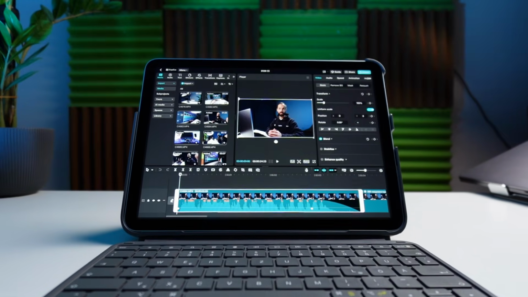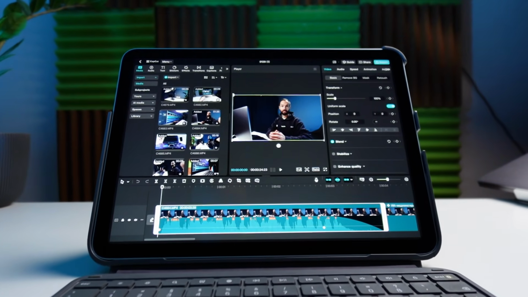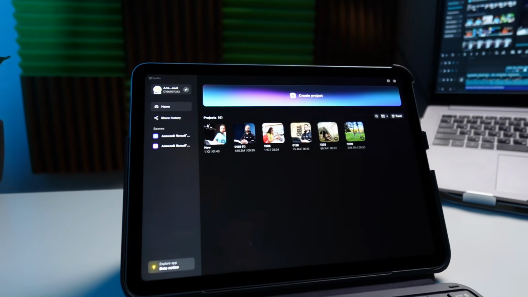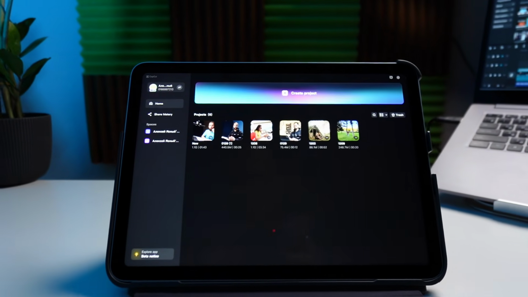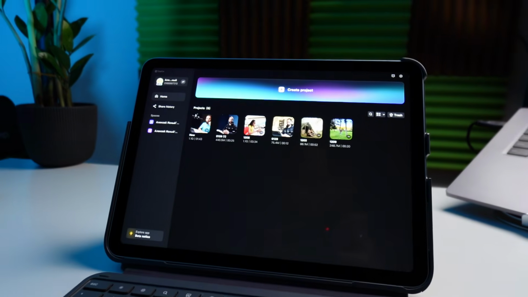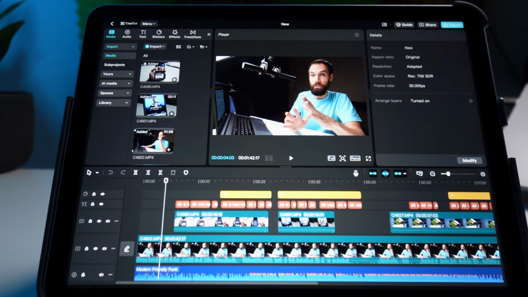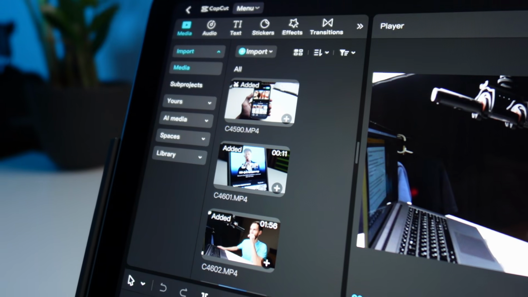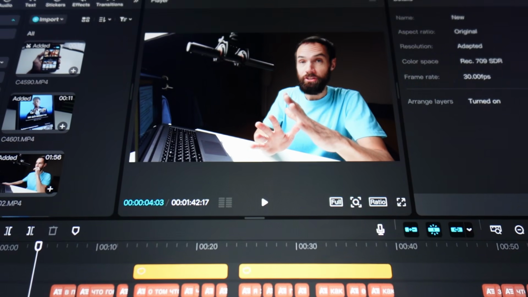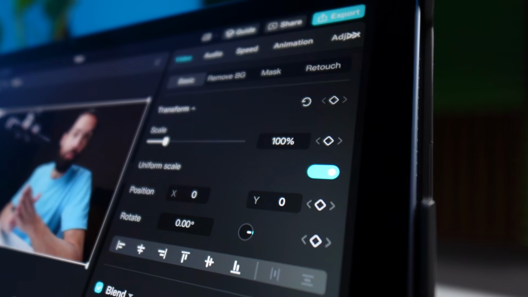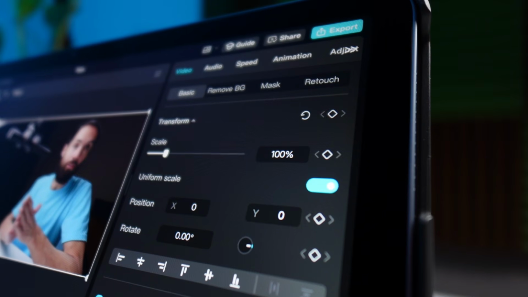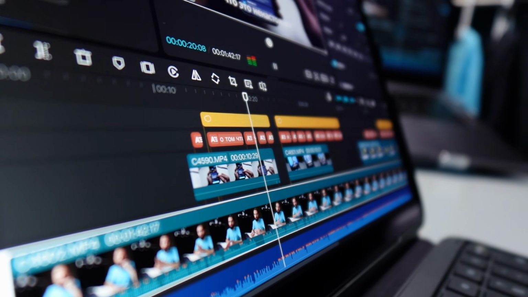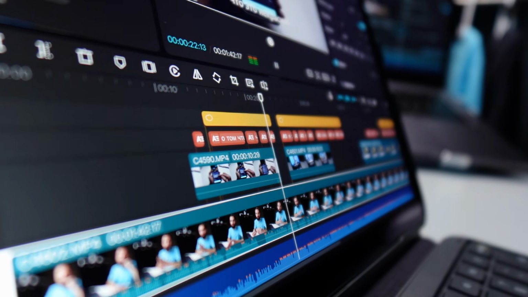If you look at the interface of this video editor, it's almost identical to the desktop version. We have the main screen where you can see all projects, log into your account and change various settings. When you open a project, you get the familiar editor interface. Media files on the left, the media player in the center, additional video information and settings on the right, and of course the timeline at the bottom, where you can see video tracks, audio tracks, effects, text and everything else.